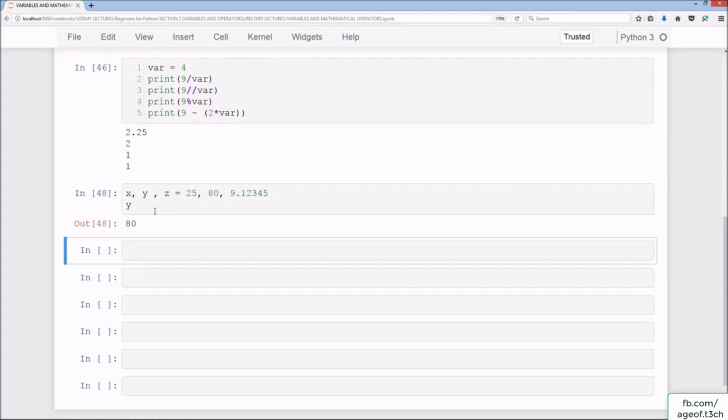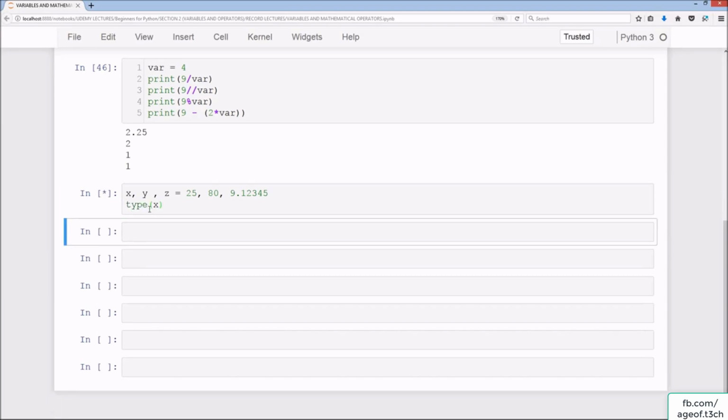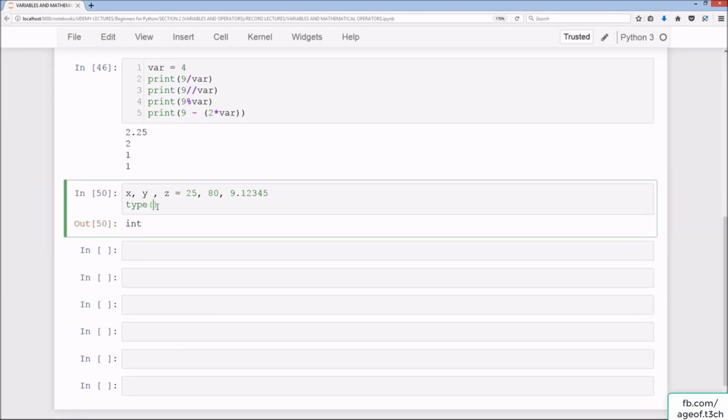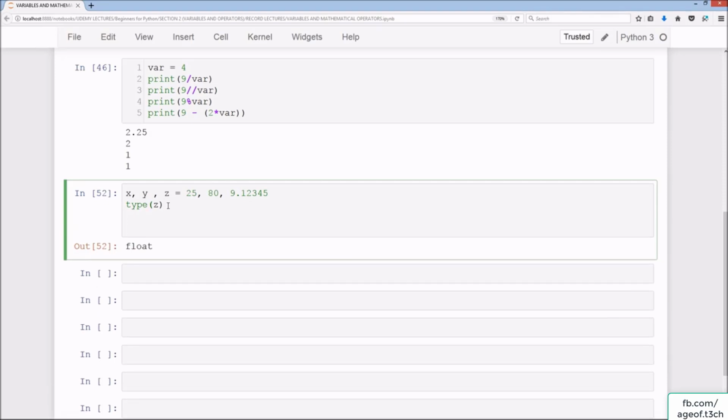And then we do y, you have 80, and then z, you have 9.12345. Okay, so if we were to do type x, we get int, and the same applies with y, int, and with z we get a float, and that's because it has decimal numbers here. And let's say, for instance, you wanted to convert one of them into a float or an integer.